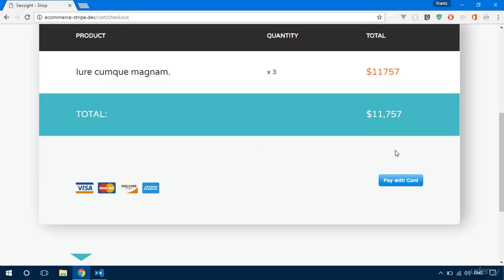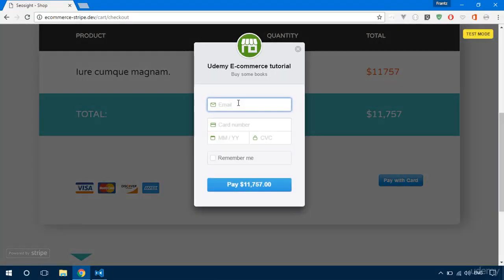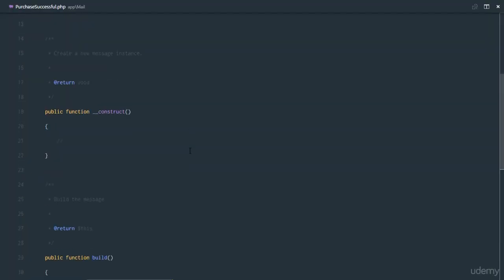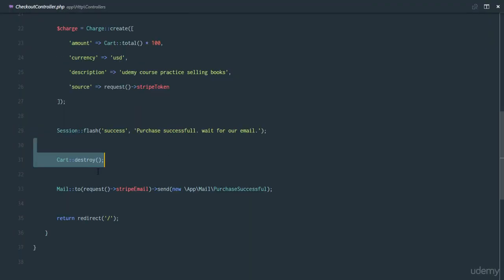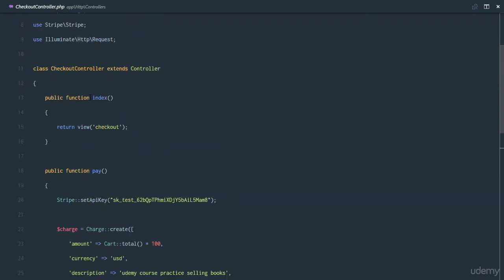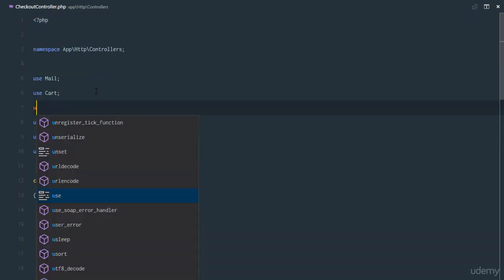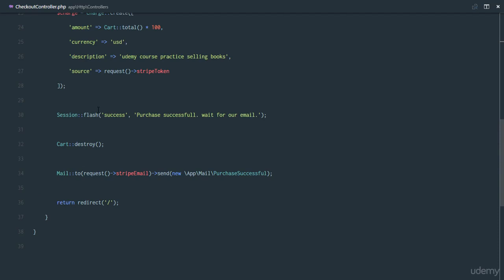And right here, we should go ahead and pay with card, and I'm gonna pass in some email. So f@email.com, and right here the 4242404040 card, and right here 1223, and the next 123. So before we pay, let's check out and make sure everything is fine. So session flash, and obviously we need to import the session, and we destroy the cart, we send the email, and we return a redirect back.